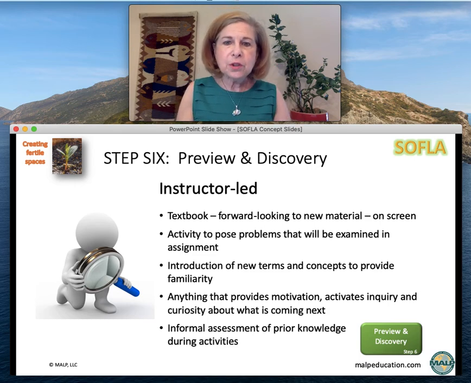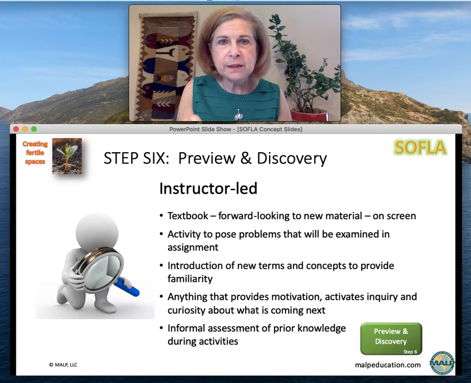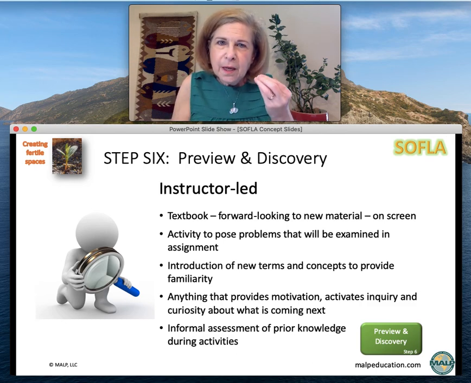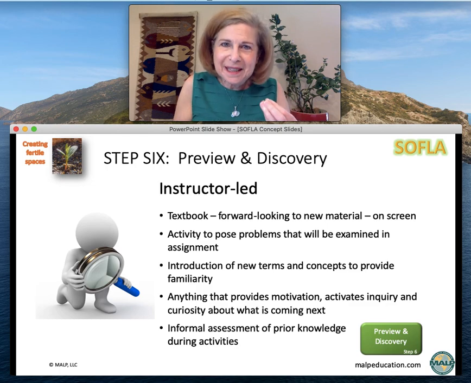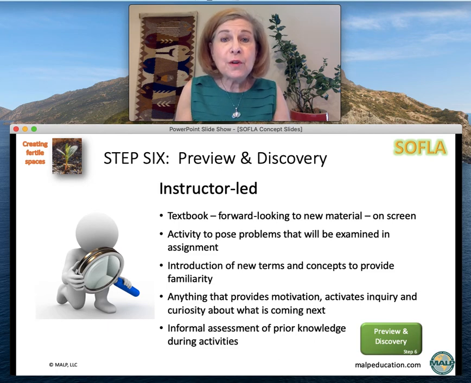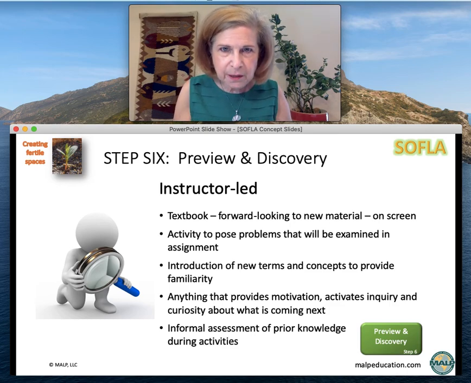So one way you can do it, sometimes I do a PDF of the reading that they're going to do. And I scroll and I ask them questions and kind of highlight things that they're going to be looking for. And I kind of get them thinking about the new ideas without teaching them, but piquing their curiosity. I might also, if there's a new term, introduce the new term or new concept, because it's good sometimes to preload vocabulary that's subject specific.